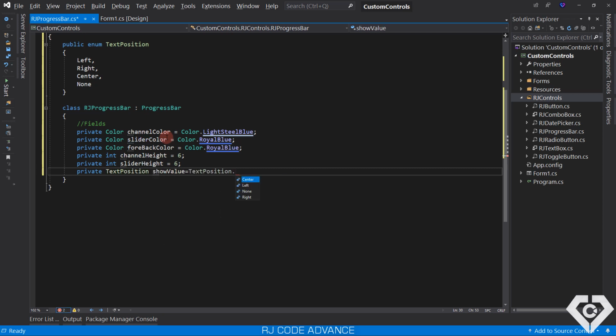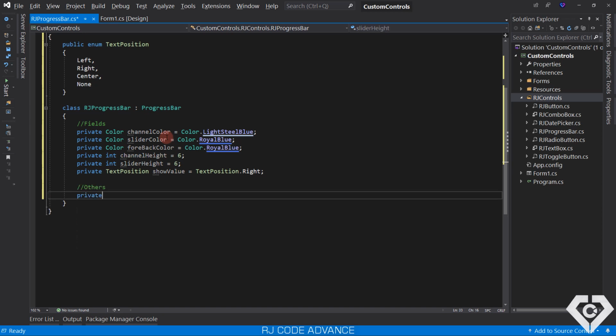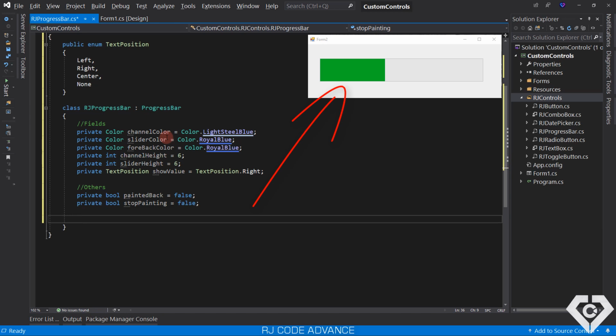We will also define other fields to avoid flickering. A field to determine if the background has been painted, and another field to stop painting, since the painting of the progress bar is executed at every moment. This is due to the animation that it has.